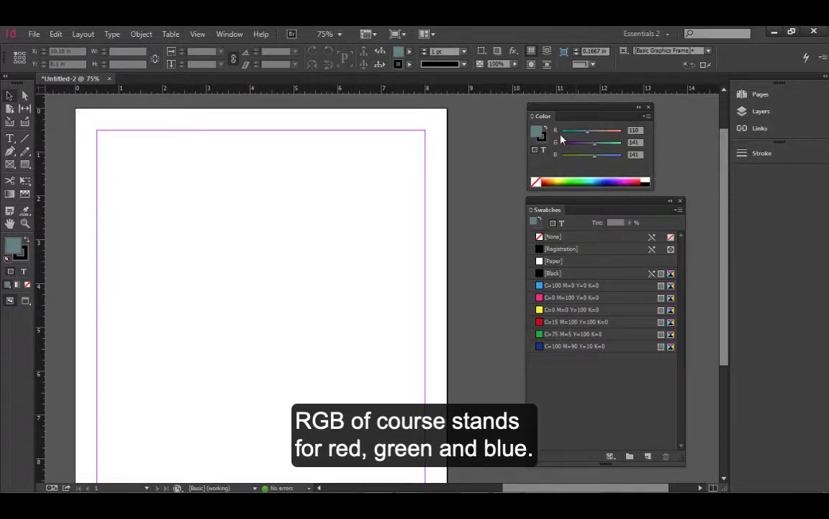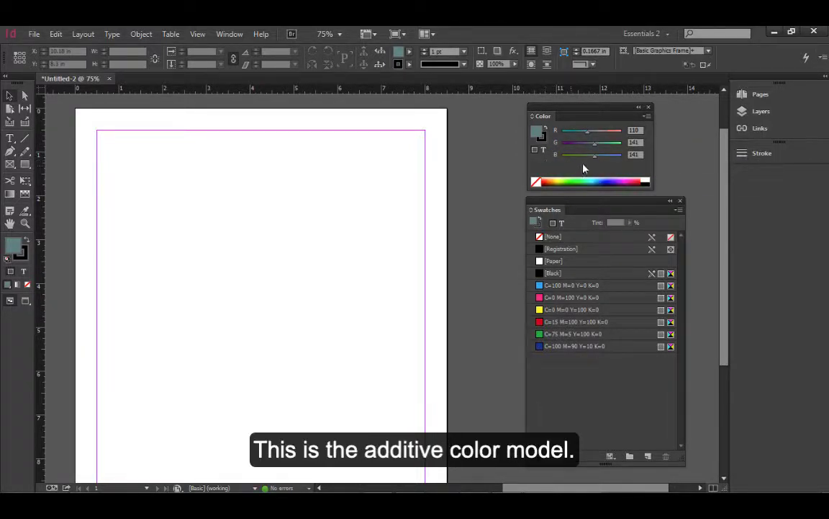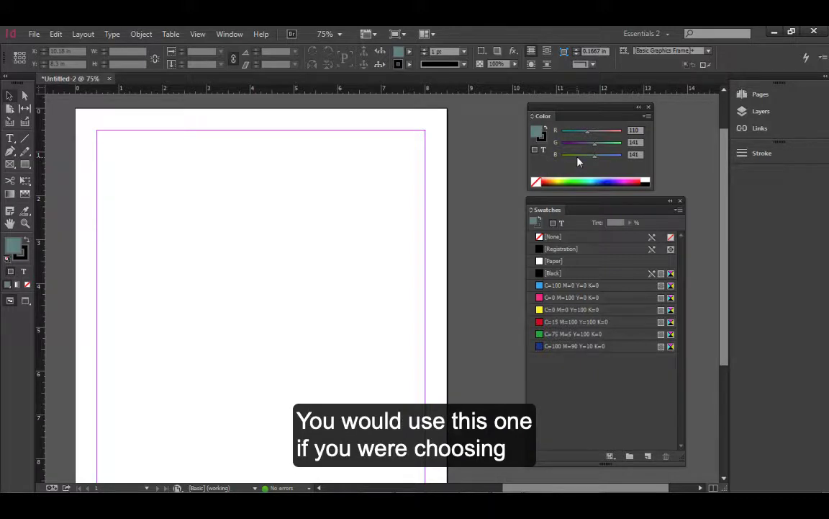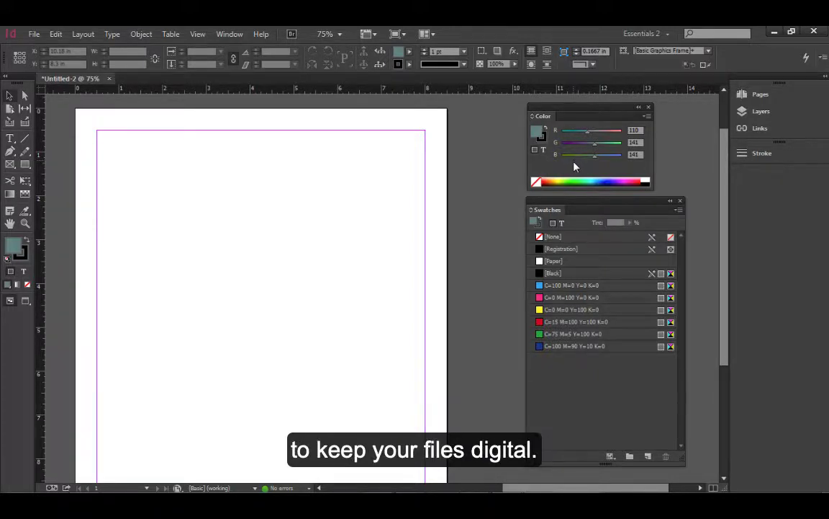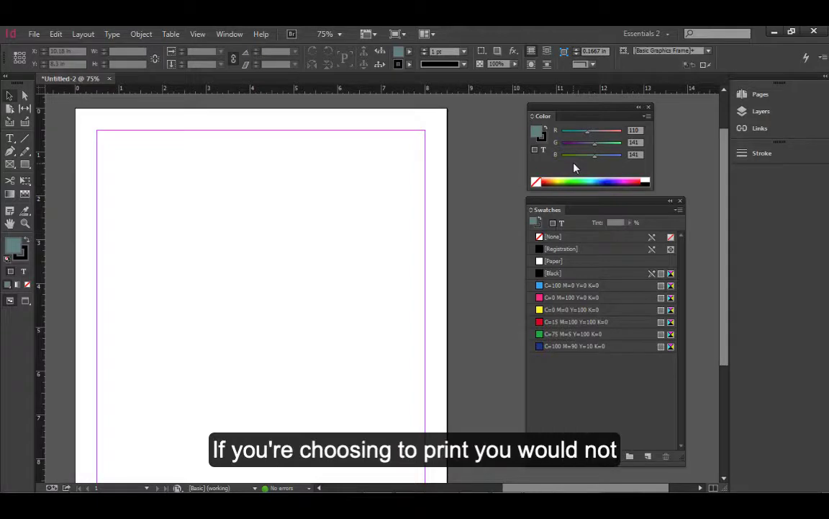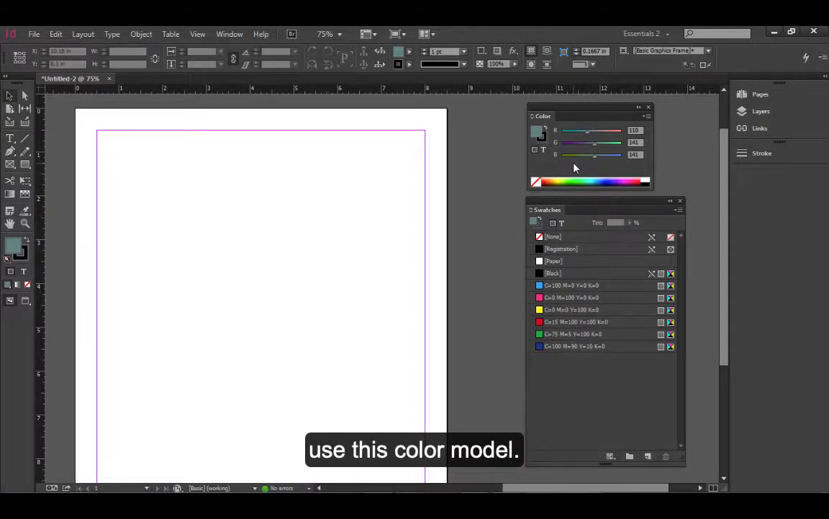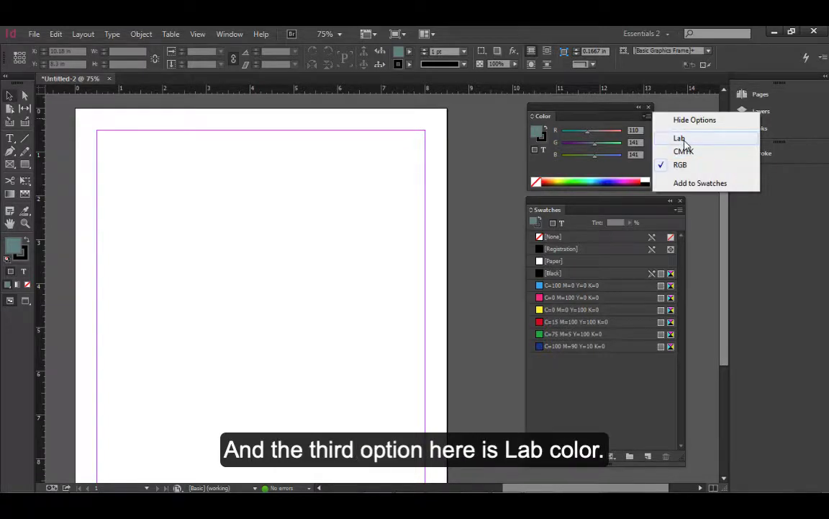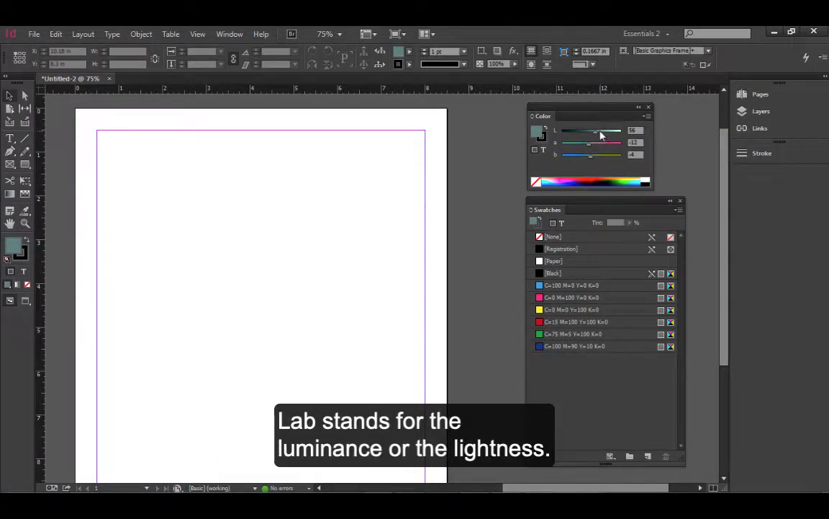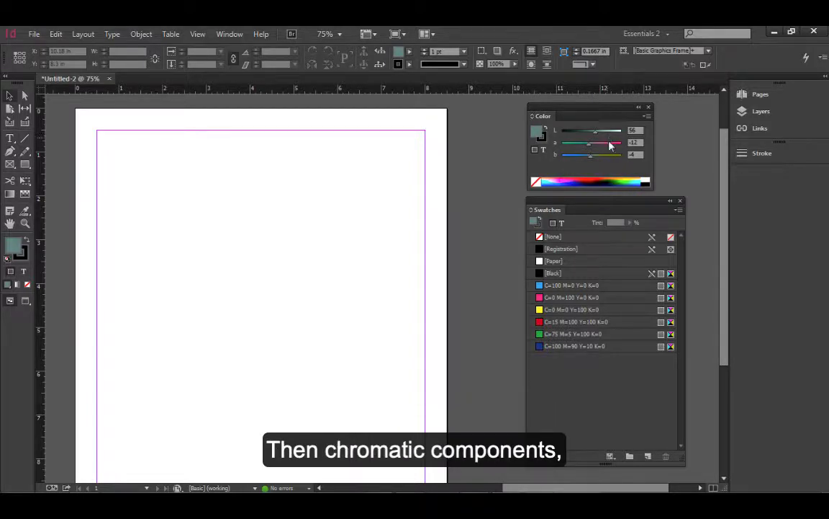RGB, of course, stands for red, green, and blue. This is the additive color model. You would use this one if you were choosing to keep your files digital. If you're choosing to print, you would not use this color model. The third option here is Lab color, and Lab stands for the luminance or the lightness, and then chromatic components. And those chromatic components can be from -128 to 127.